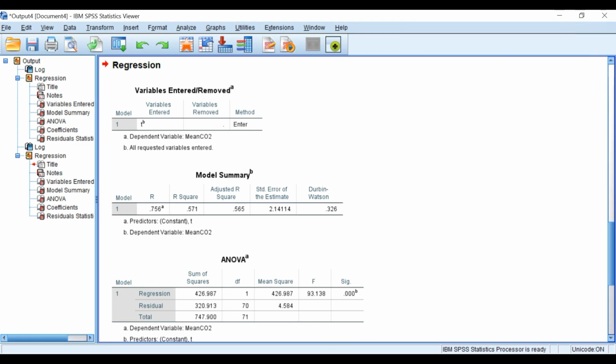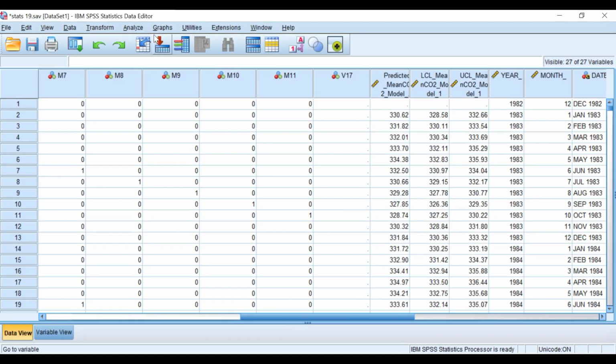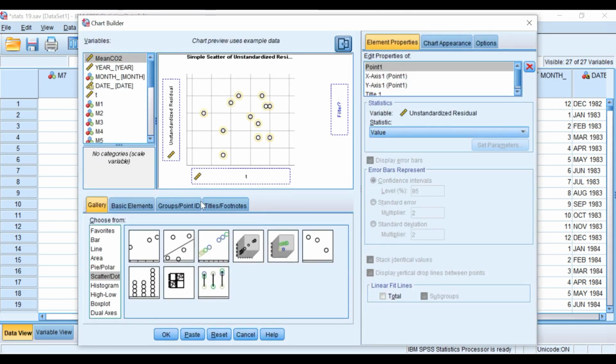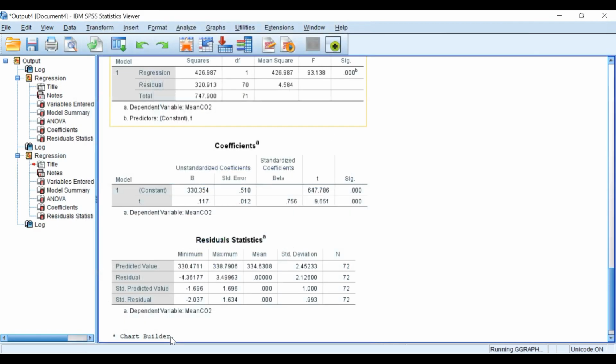To do this, we go back to the main page and choose Graphs, Chart Builder. Okay, we can choose either one. Let's say I want to do a scatter plot. So I just drag it here, and then we put the unstandardized residual that we just saved, the value that we just got, on the y-axis, and we put t on the x-axis. So we click OK.